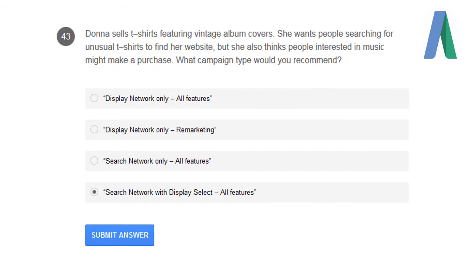Donna sells t-shirts featuring vintage album covers. She wants people searching for unusual t-shirts to find her website, but she also thinks people interested in music might make a purchase. What campaign type would you recommend? Search network with display select, all features.